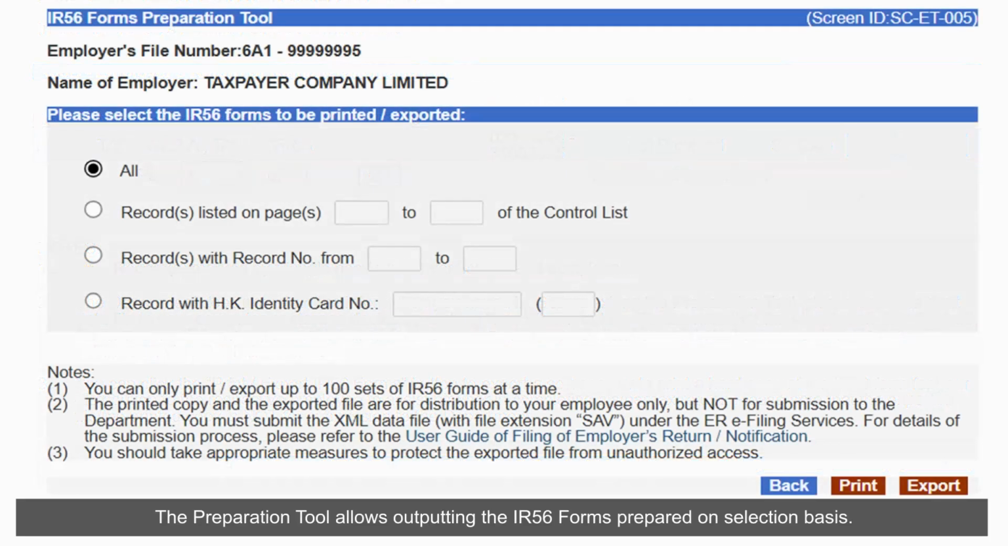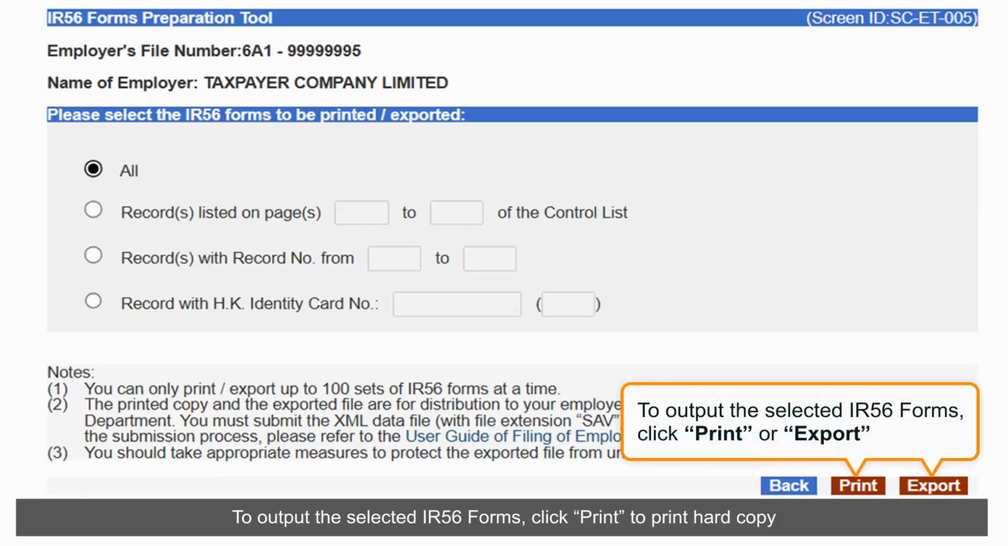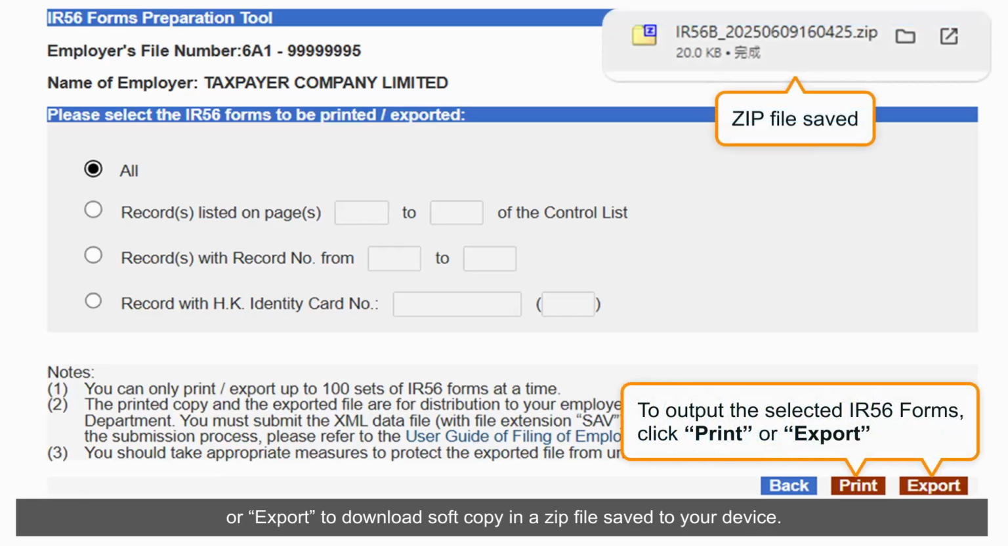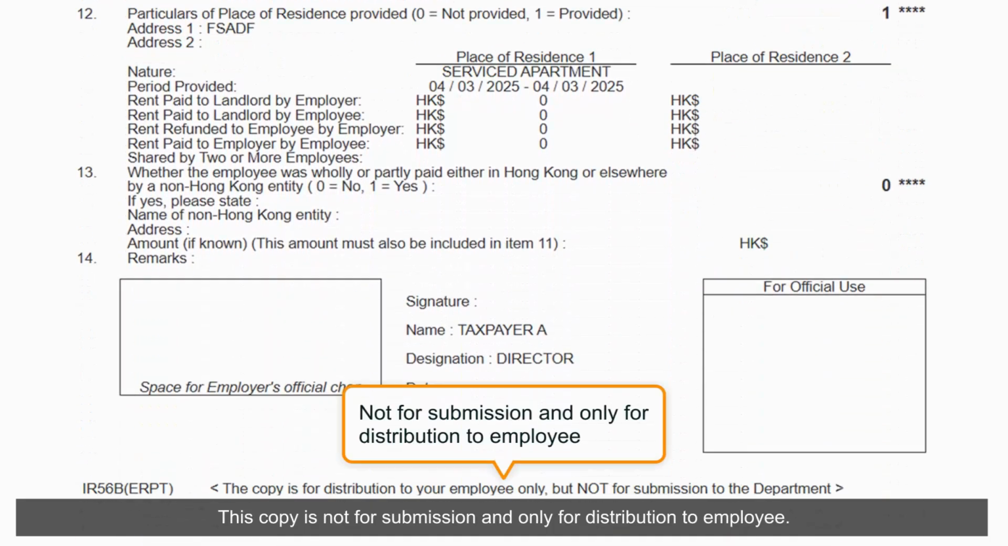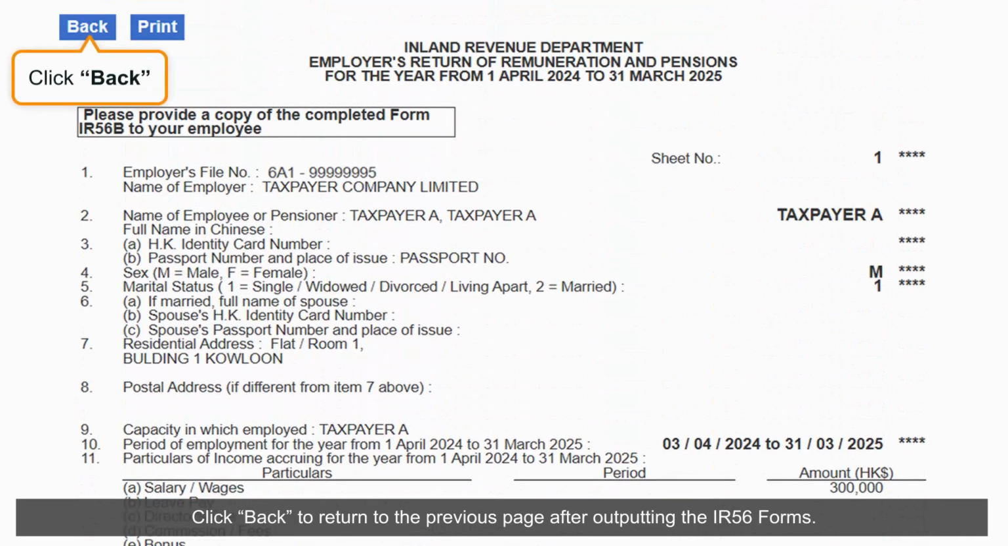The preparation tool allows outputting the IR56 forms prepared on selection basis. To output the selected IR56 forms, click Print to print hard copy or Export to download soft copy in a zip file saved to your device. This copy is not for submission and only for distribution to employee. Click Back to return to the previous page after outputting the IR56 forms.